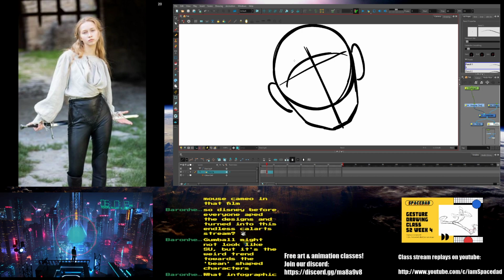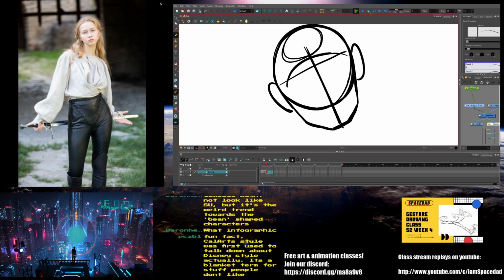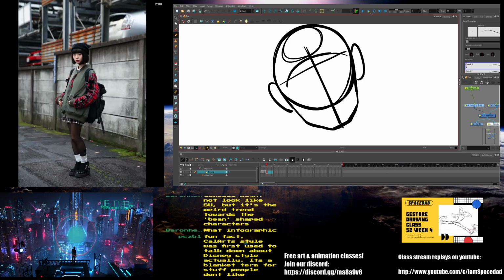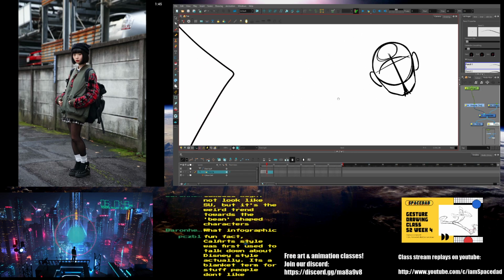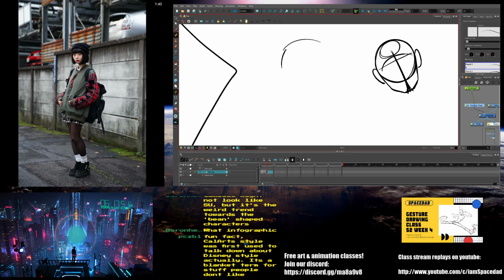If you Google image search CalArt style, the infographic will usually come up. It's a really stupid infographic that compares Gravity Falls, Steven Universe, Gumball, and Star, or whatever it was. I forget the full name of that show. Star versus the Forces of Evil or something like that. I don't know.